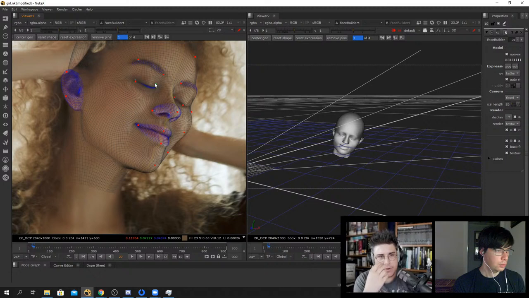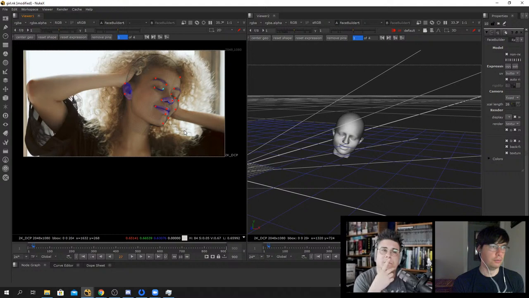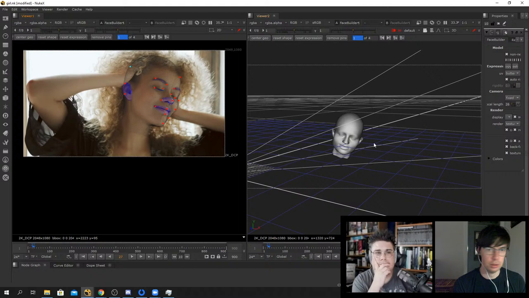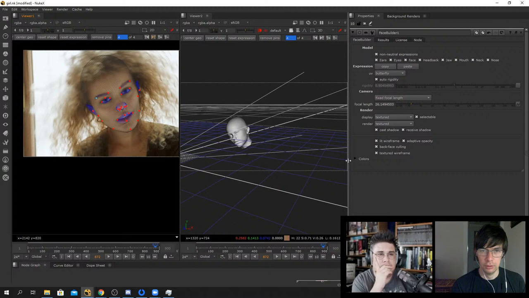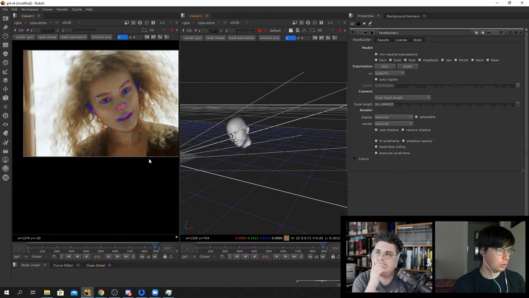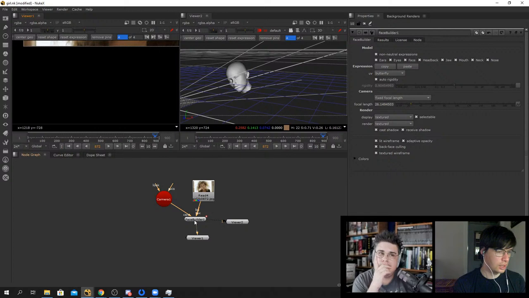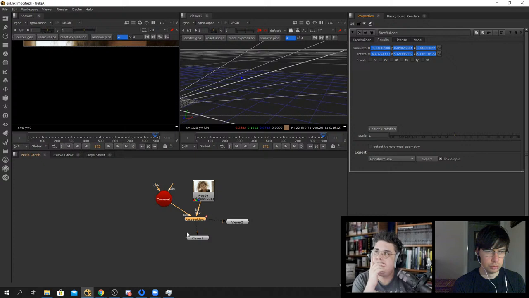Okay, so I've done the fourth keyframe. And so what we have now, we have several keyframes and mono placed on them. We have estimated focal lengths like 26. Let's, for example, check the result. So let's look at FaceBuilder and click switch off output transform geometry, which actually deforms it.